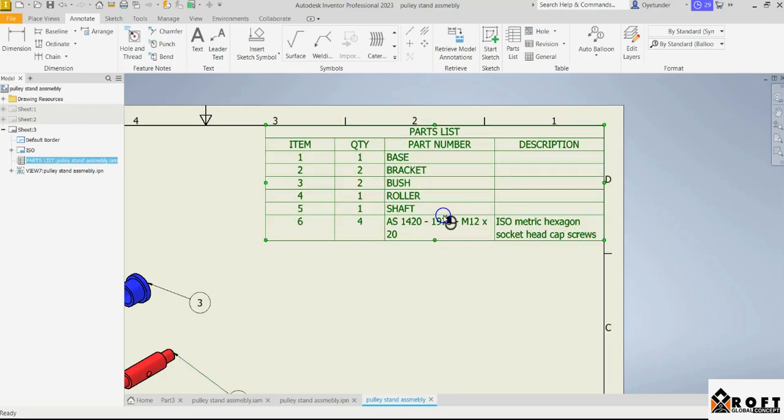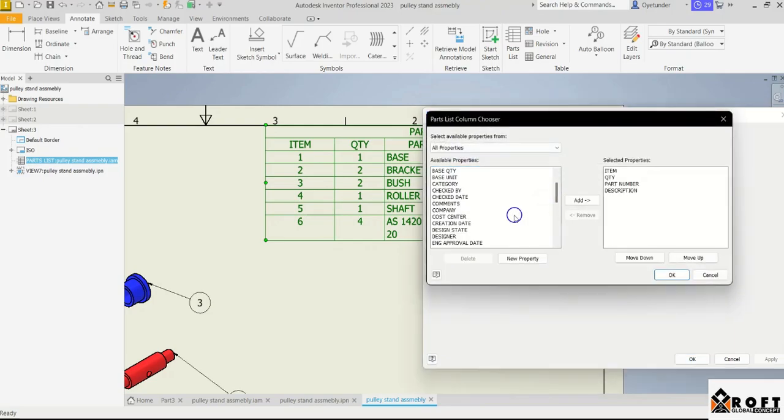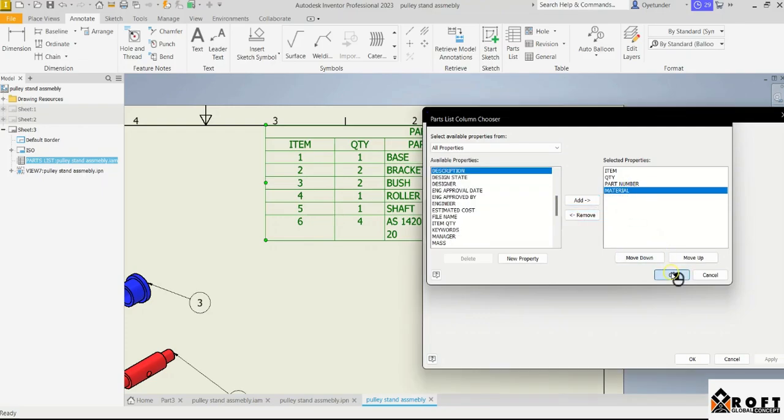I will double click here to edit the parts list. Like descriptions, I may not put a description there if there is no need. Another thing is that I can add more. I can choose more columns. So I'll click on this place and look for material. So this is material. I will add it, and it will come here. This description, I will remove it. I don't need it. So click OK.